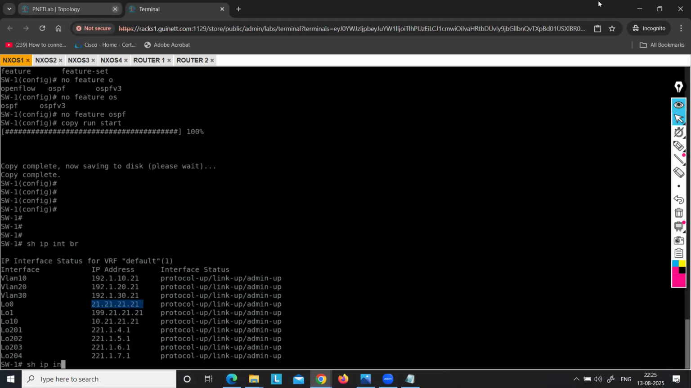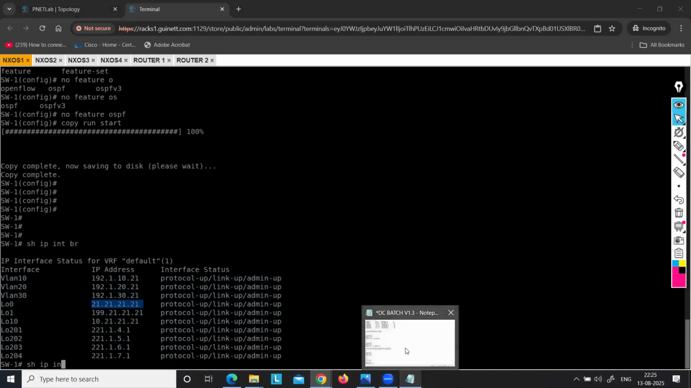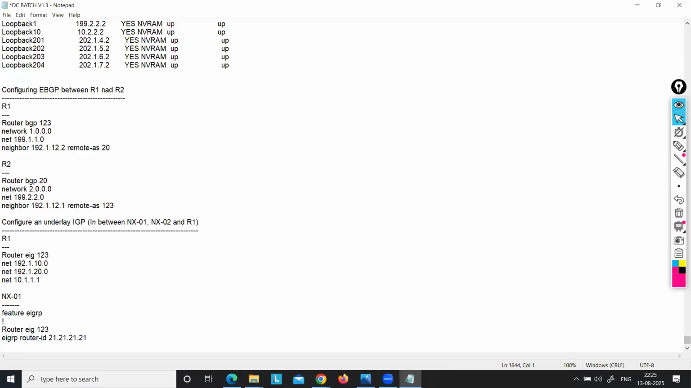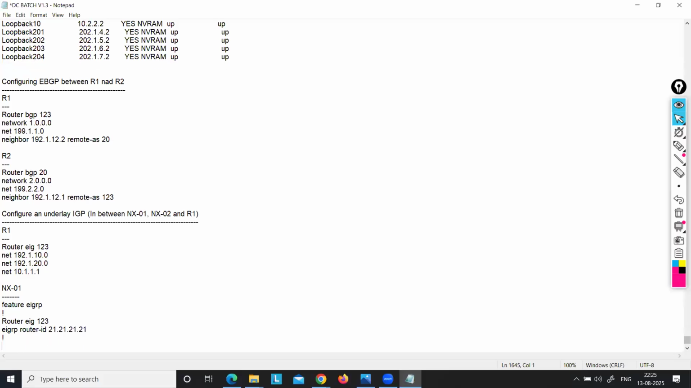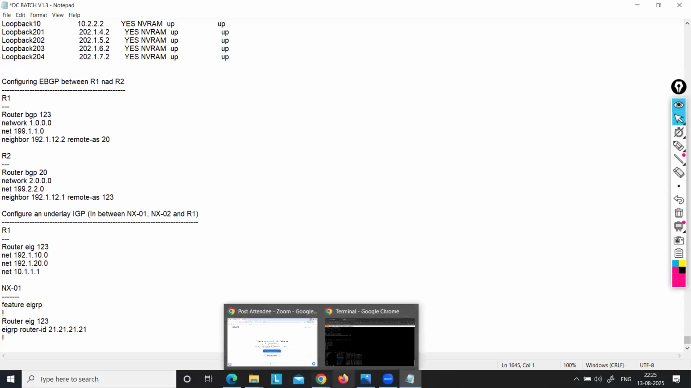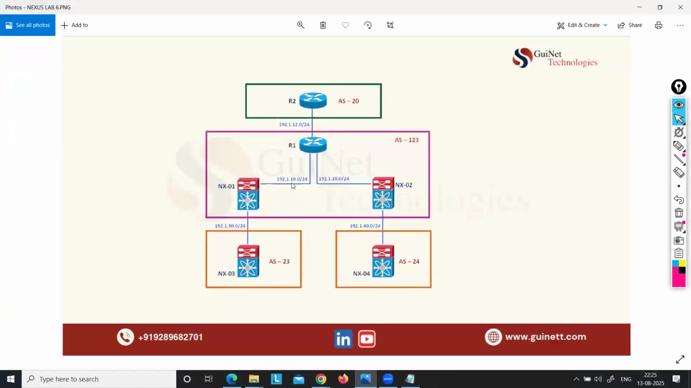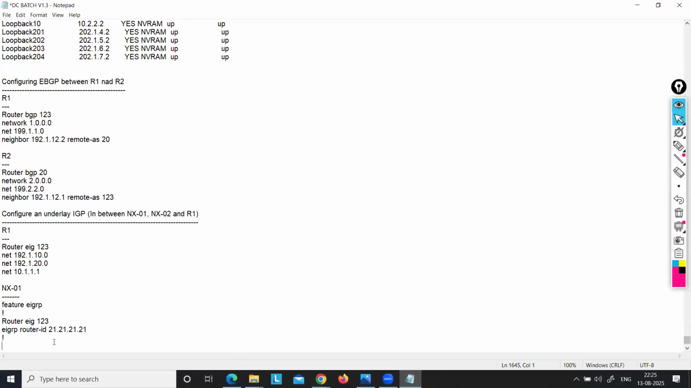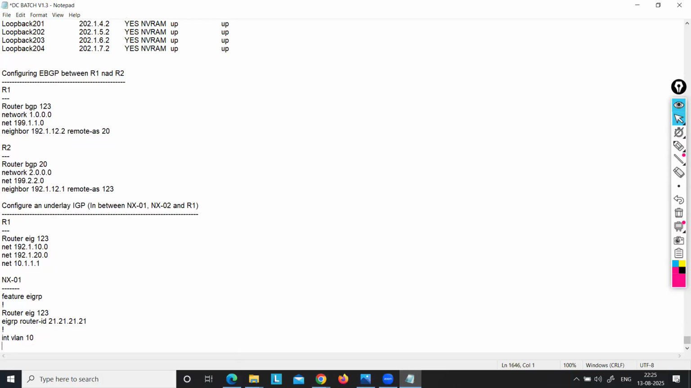I can use this one. Not there. 21, 21, 21. Then go to the interface, and which interface do I need to mention here? Just a minute. Interface VLAN 10. Okay. Then what is the command? How can I enable EIGRP on a Nexus under an interface?